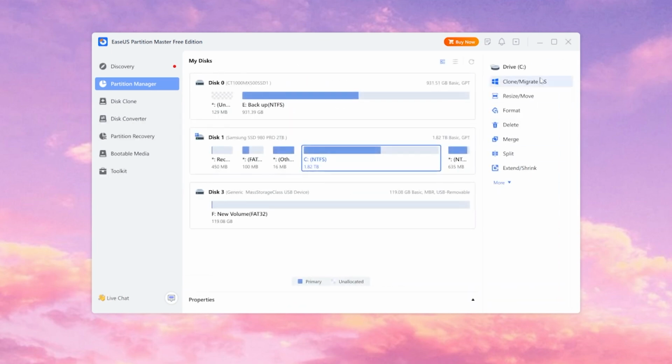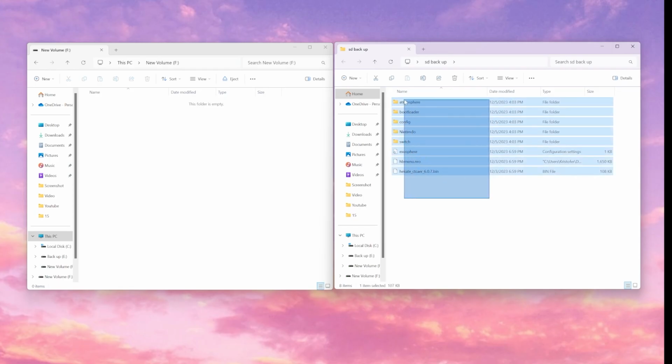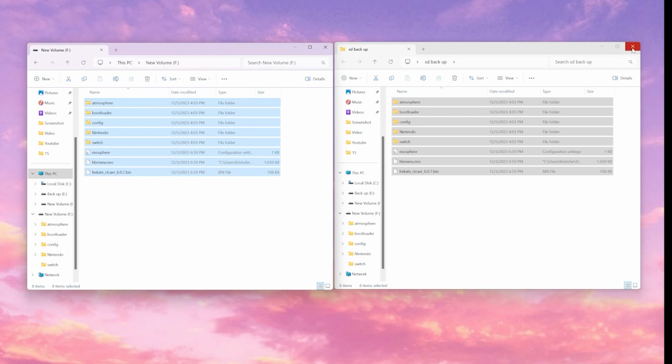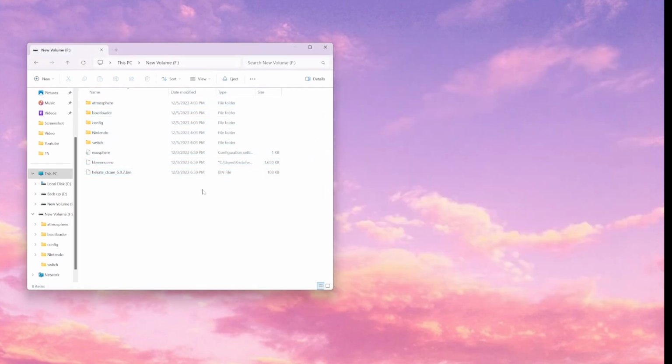Once that's finished, we're going to open up our SD card again and just transfer everything from our backup to our new SD card. And it's really that simple. So now you're good to go and you have transferred your mods to a newer SD card.